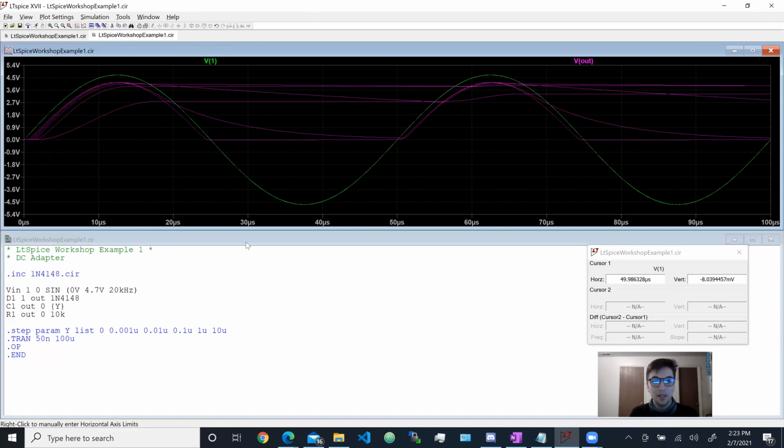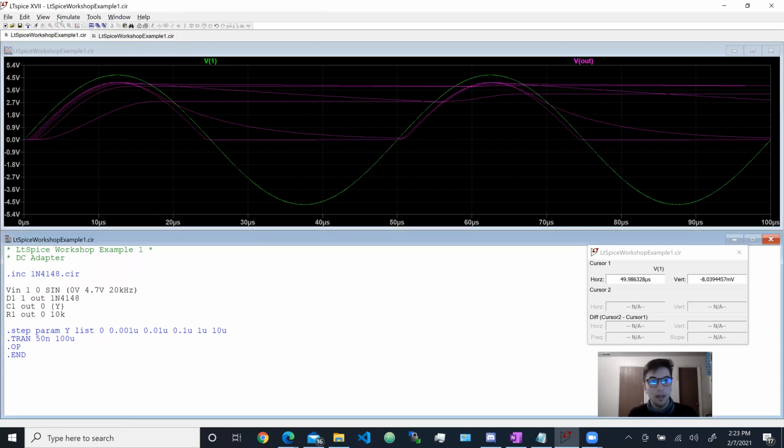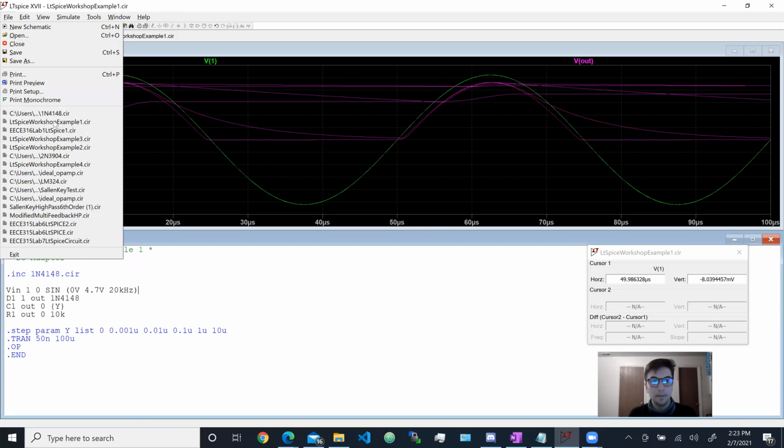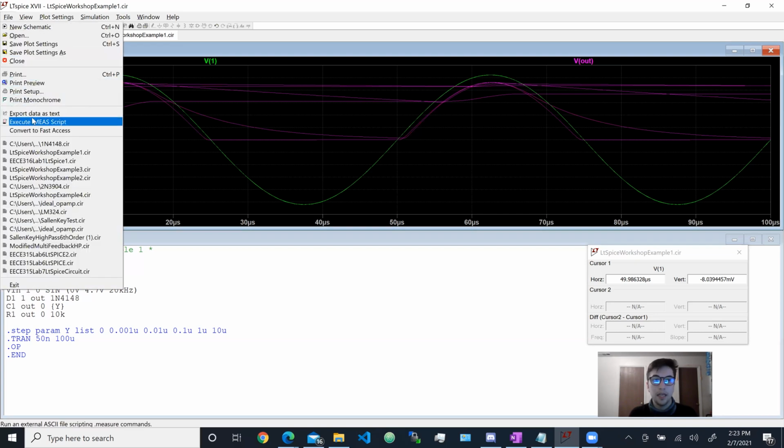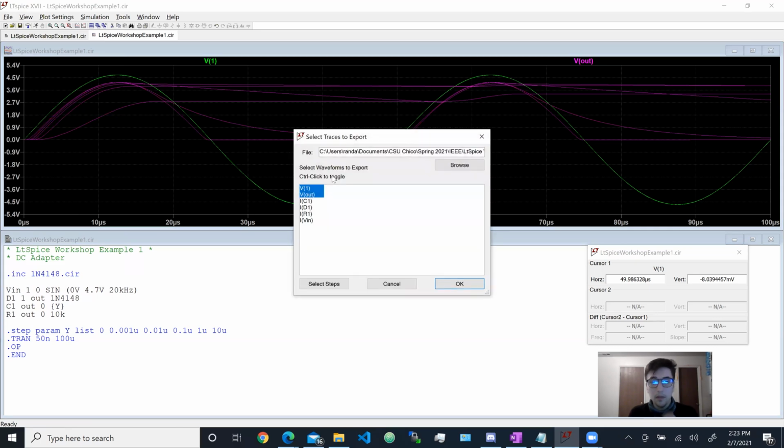One thing I want to make notice of is if you're typing and making your netlist and then you go up to File, you don't see it. It's because you have to be clicking onto the window with the table or with the graph. Then you'll see the export as data. So now I click export as data. If you notice, it says V1, V out. Those are the two variables that we will be getting. And I'm going to hit OK.